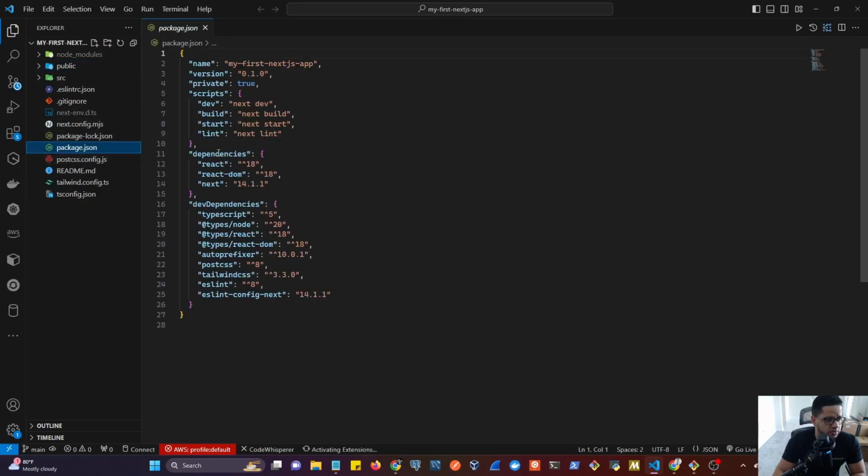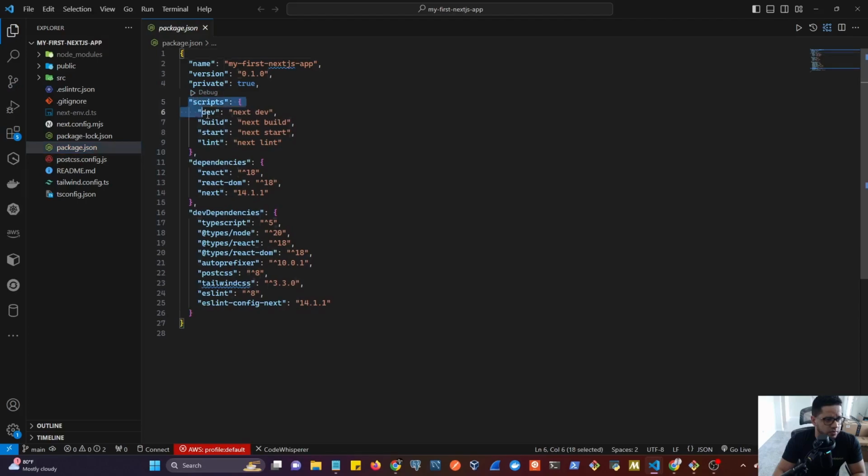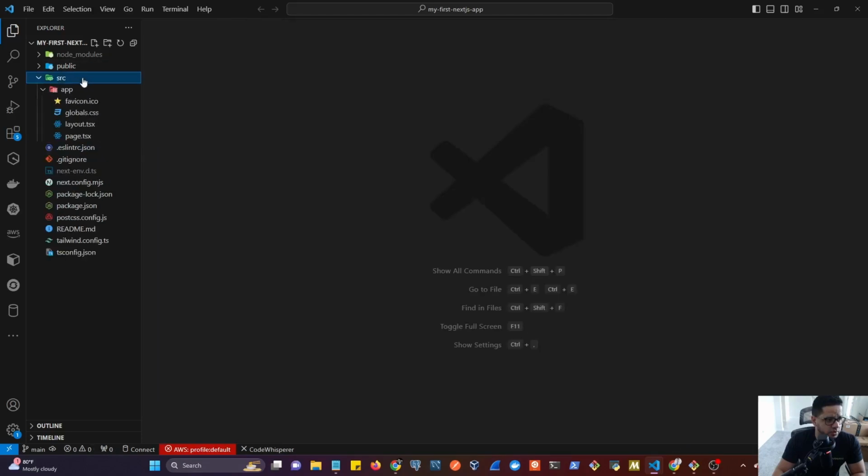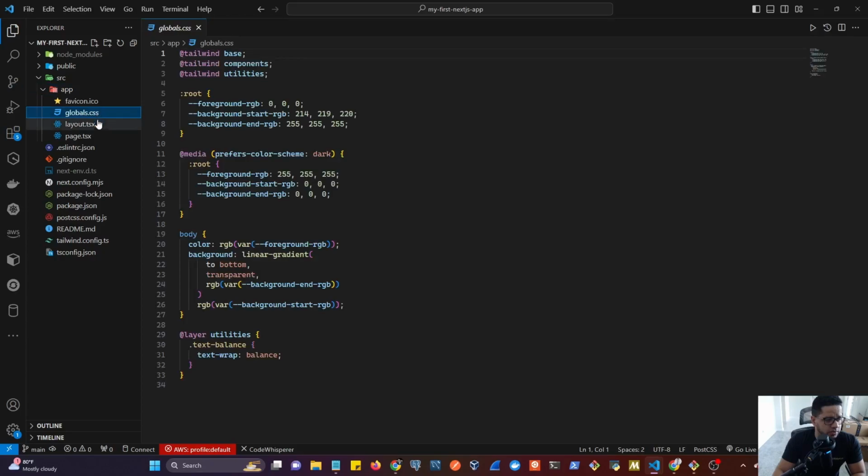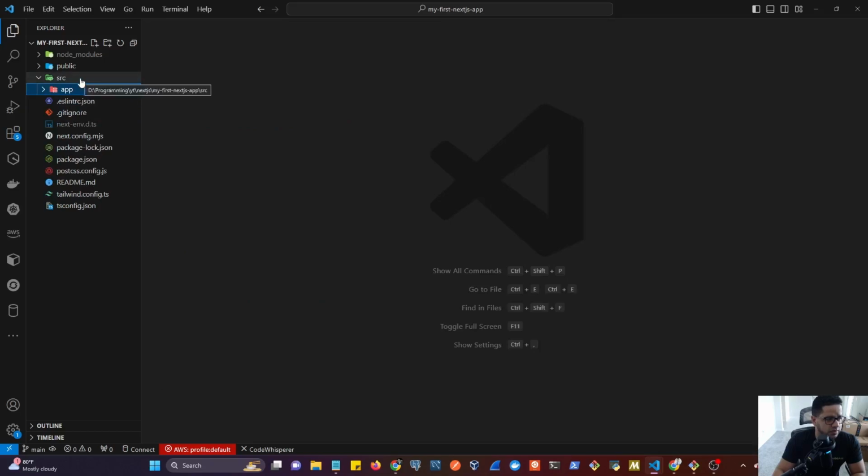In your package.json, you're going to have your scripts. So you're going to have the dev script. This is the one we're going to run in order to start up our application. And then inside of the src folder is where we're going to have our app folder. Here's where we're going to be creating new files for new pages and new routes. You have your CSS and global styles and some layout files and page, the main page, which we're going to go over inside of the video for the routing.